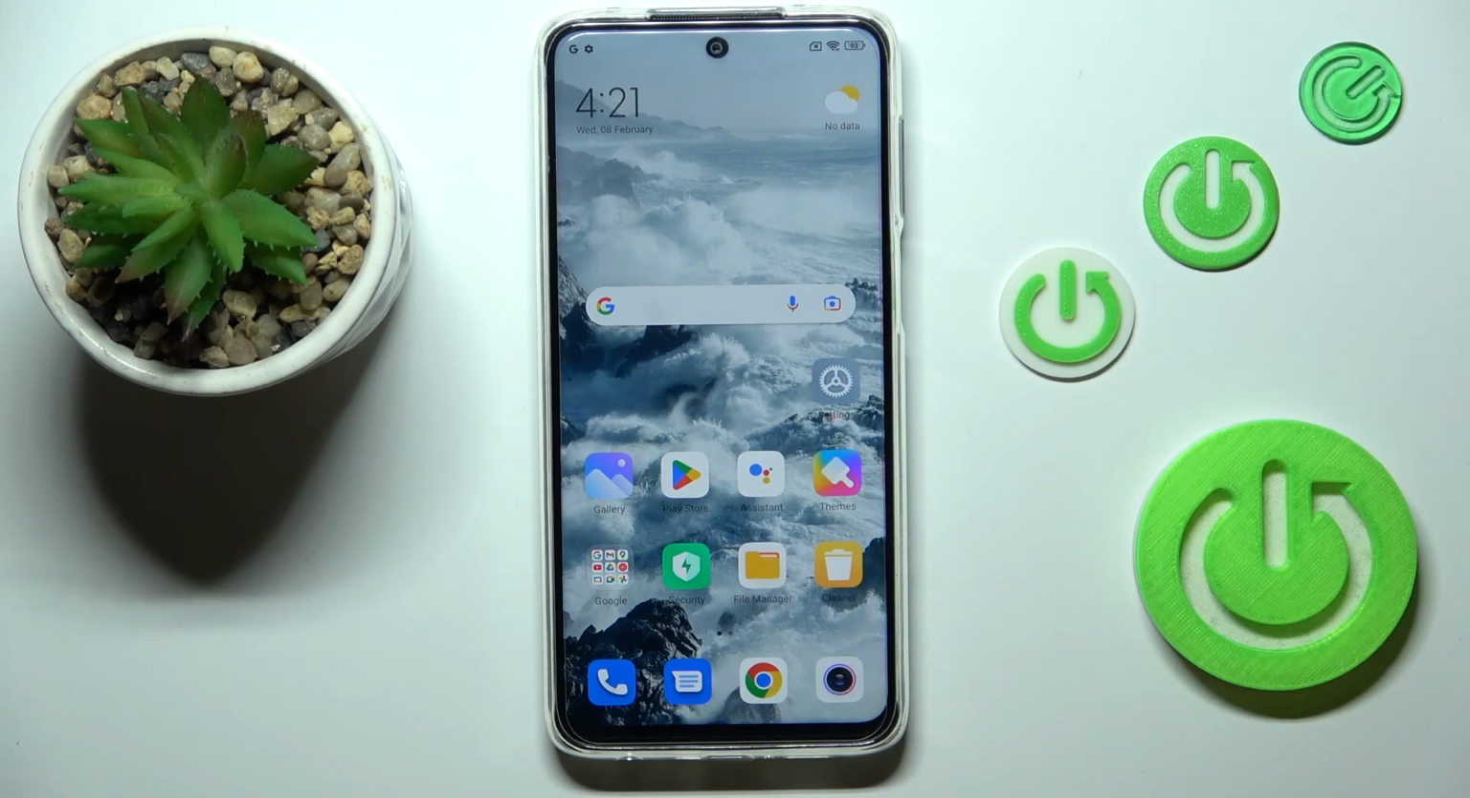Hi everyone, in front of me I've got a Redmi Note 10 Lite, and let me share with you how to enable the Google backup on this device.